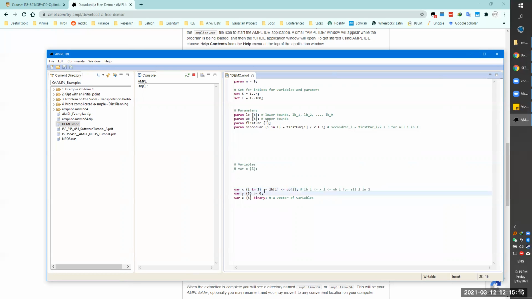And if you know the lower bound is 0, you can just put it's greater than or equal to 0 here. And if you know the variable is binary, you can just say it's binary. Okay. So I think that's how you define variables.